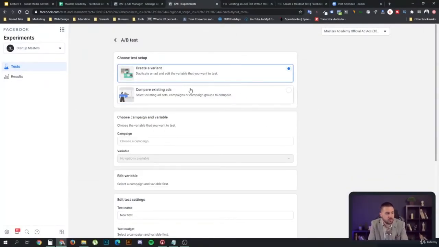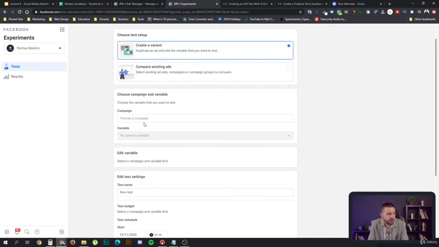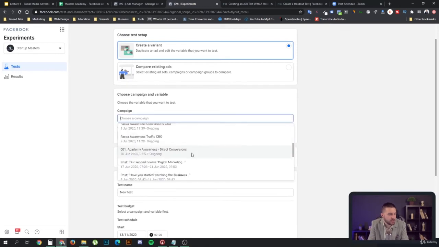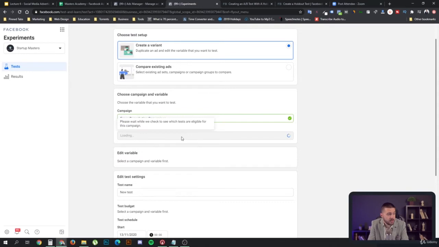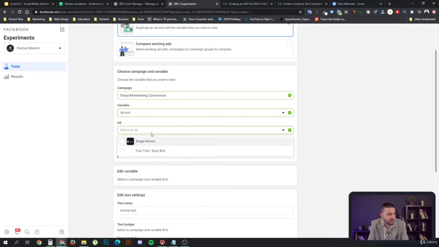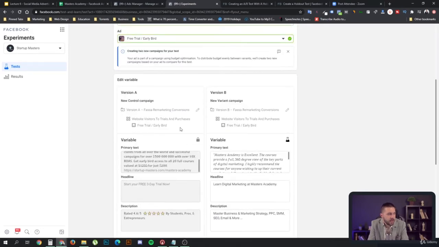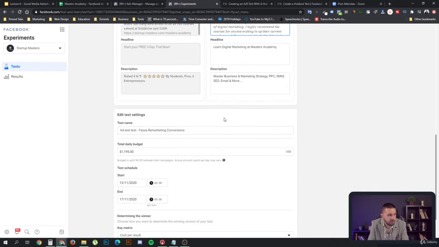So first, let's do the create a variant or compare existing ads. First of all, you can create a variant for an existing ad. So let's just take a campaign. You can't do this with a CBO campaign, right? So that would be very normal. And let's say that you want to change the ad text. You want to select one of your ads. Let's go with this one, and it's going to take your ad text over here, and you're going to have the opportunity to change it over here to create a variant B of that.